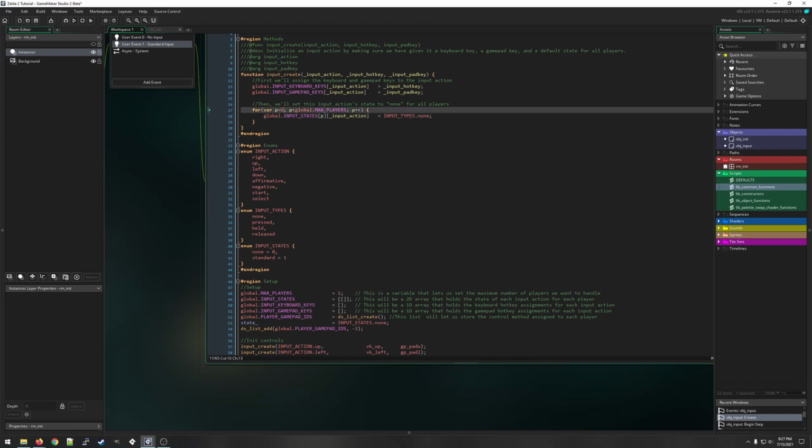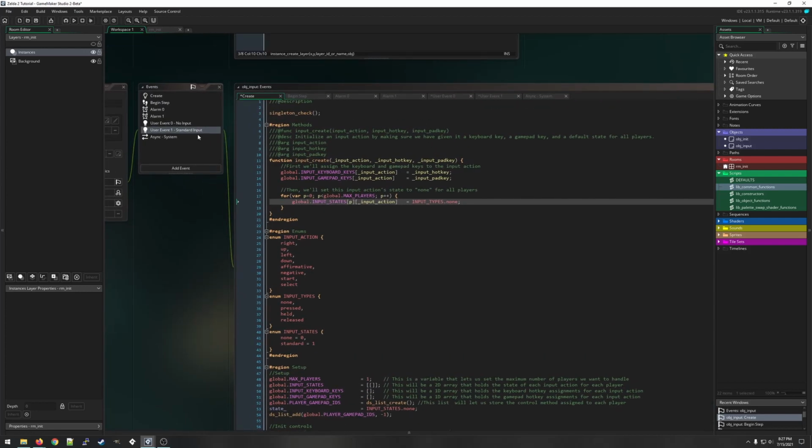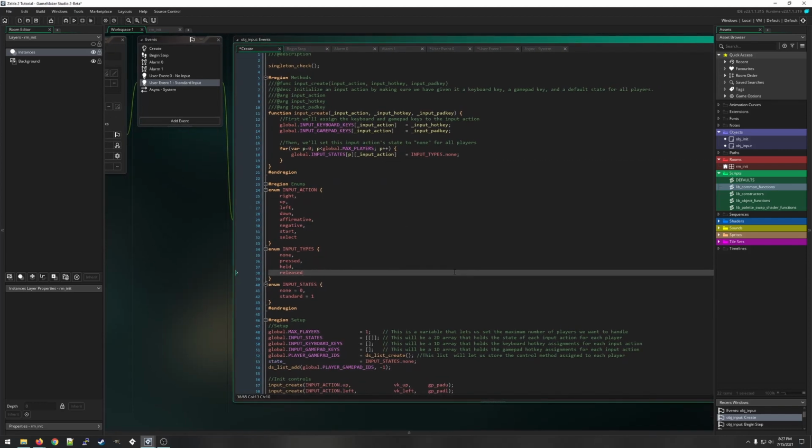Except we're starting with 0 because we're like that. So player 0, 1, 2, 3. Input action, which is this input action dot up, is now set to be none. And in the input check states, we'll fill these in with other inputs as needed. So we're getting through that bit.